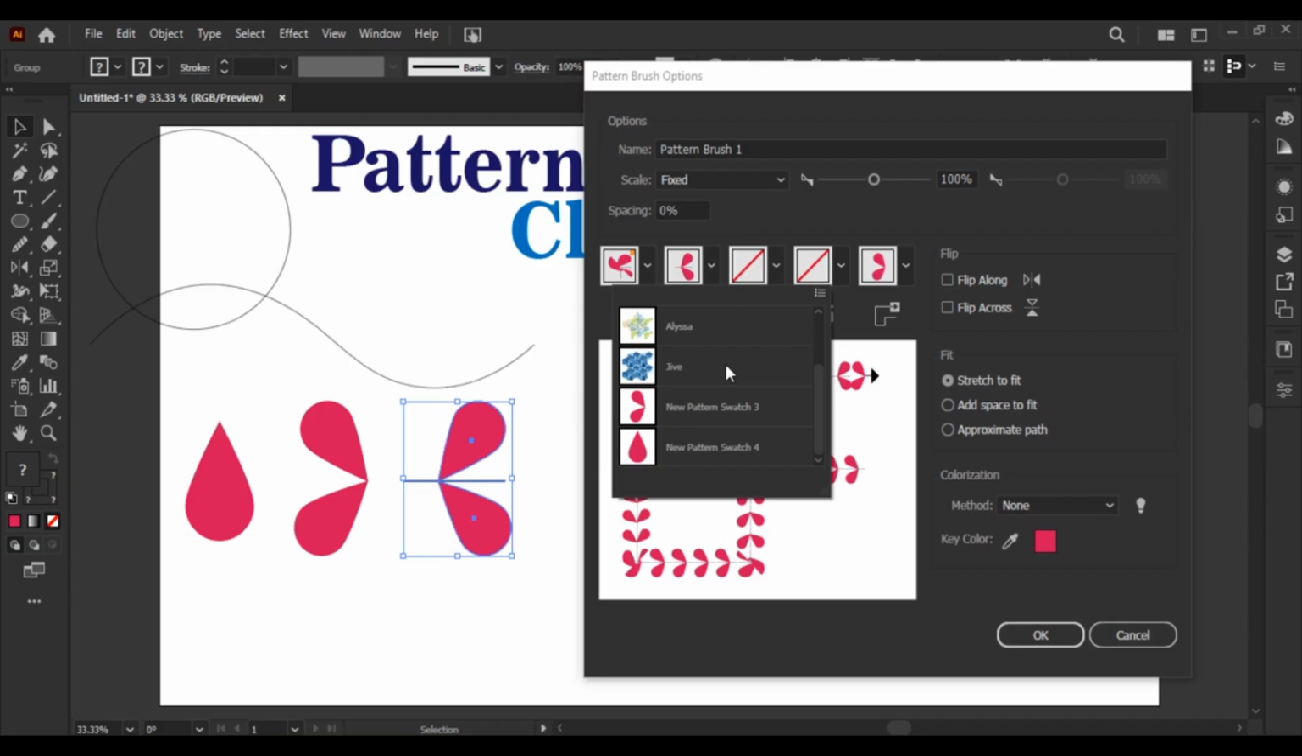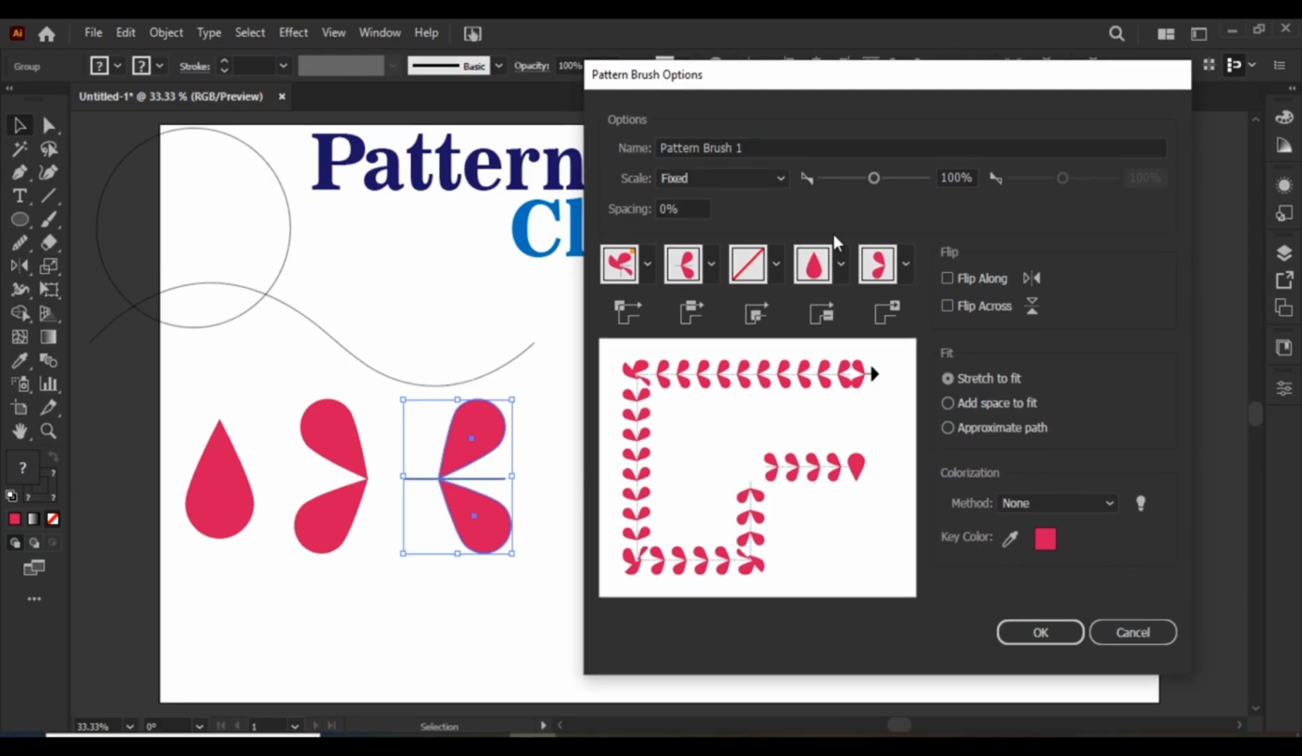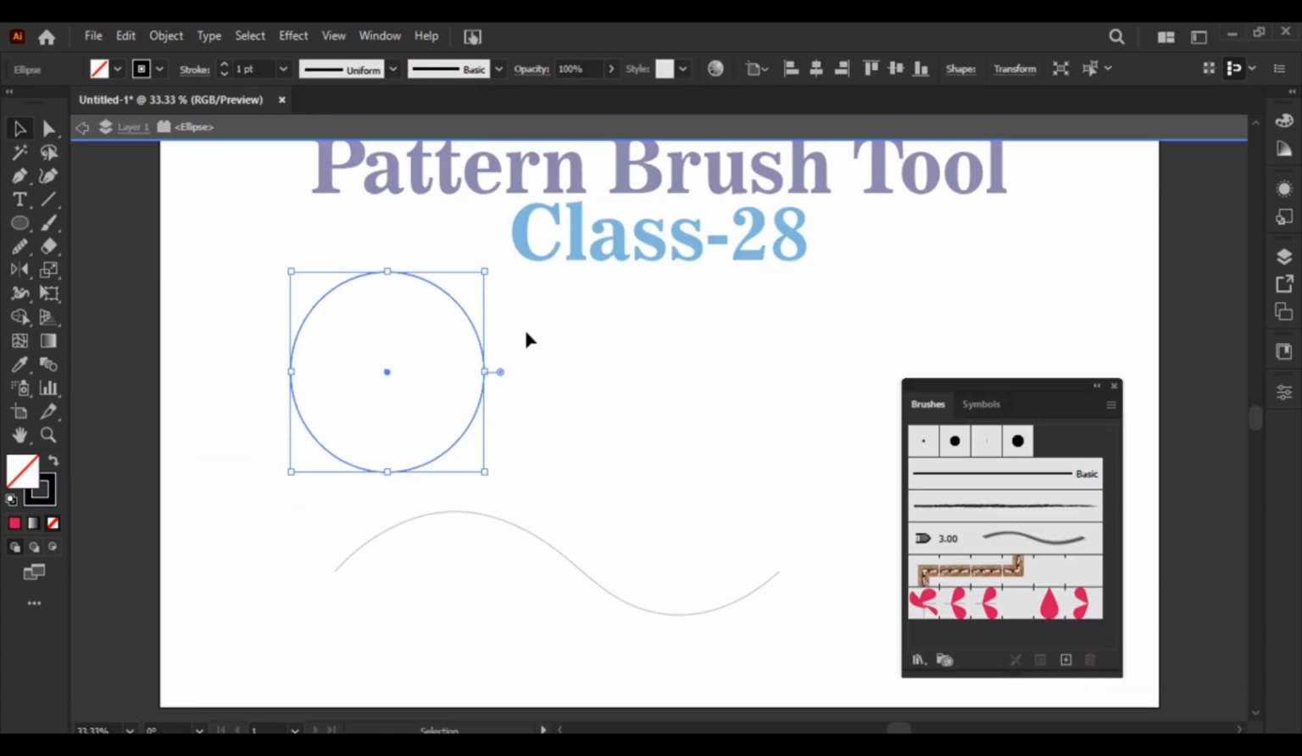Now, let's move to the next options. Here you can see all the Fit options. We can check these options and experiment with them. The options at the top can also be checked and adjusted if needed. You can change any setting according to your design requirement. Finally, let's create a shape and apply this pattern brush to it.